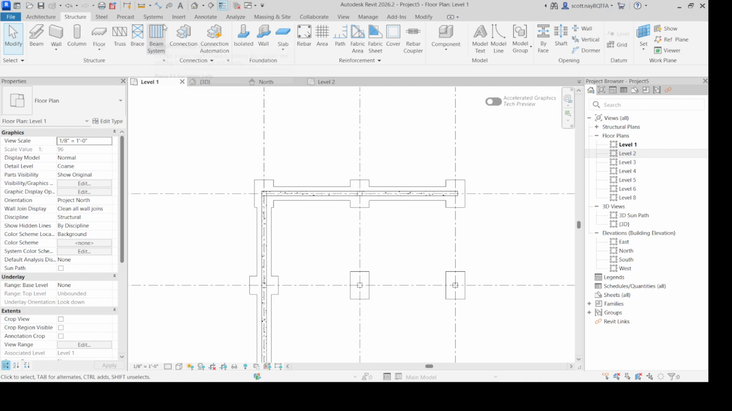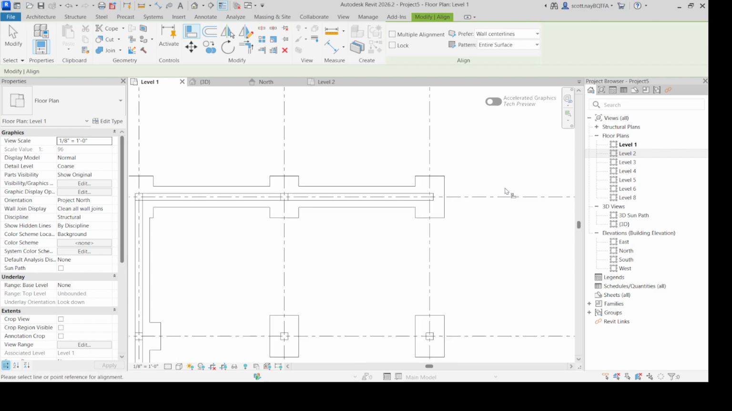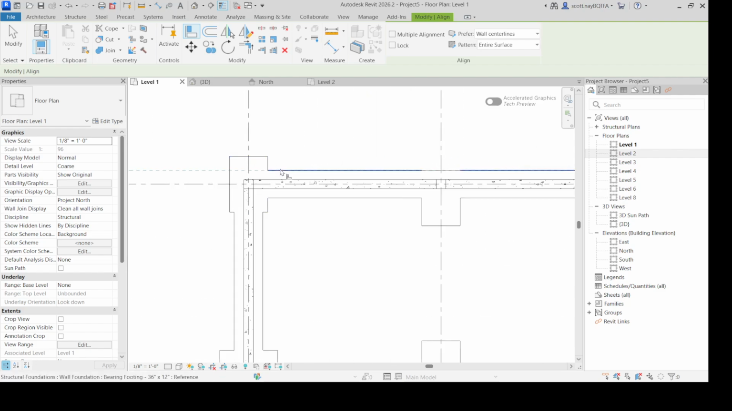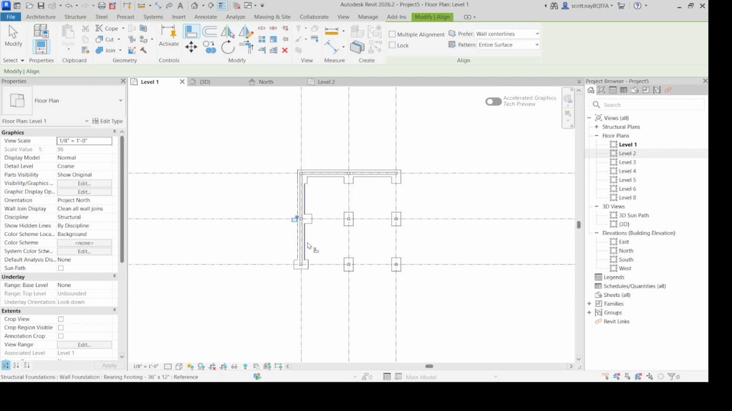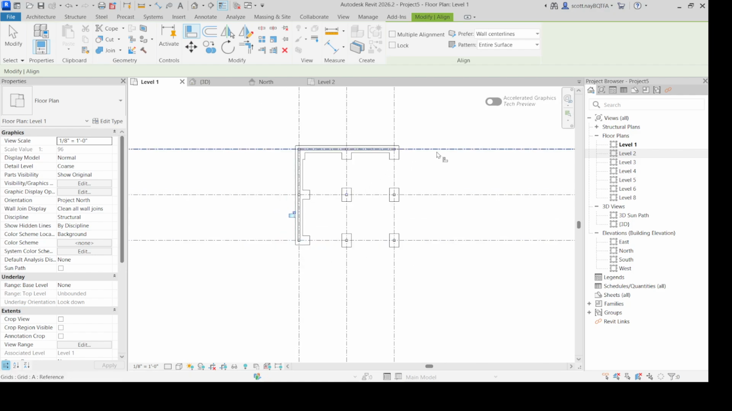And now I'm going to use, in the Modify tab, Align. So if you haven't used Align before, the first thing you click is where you want to move something to, and then you click what you're trying to move. So I'm going to do that for all these isolated footings. All right, great. So those are all where we want them.